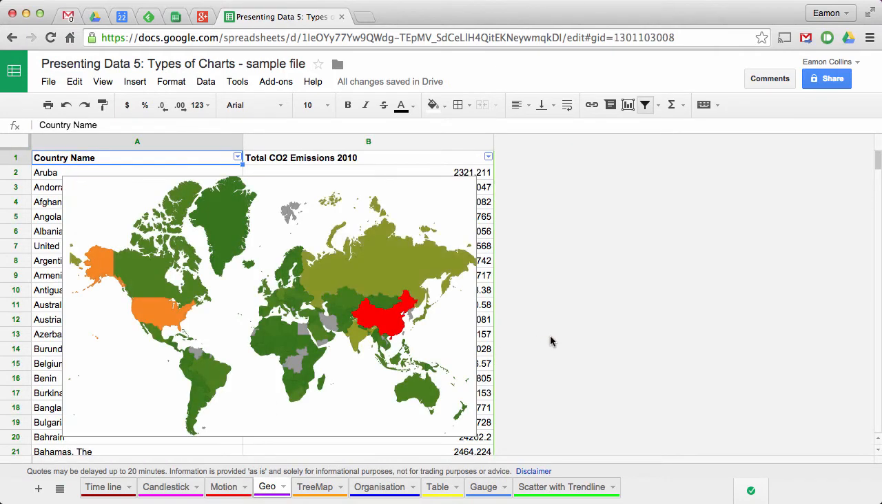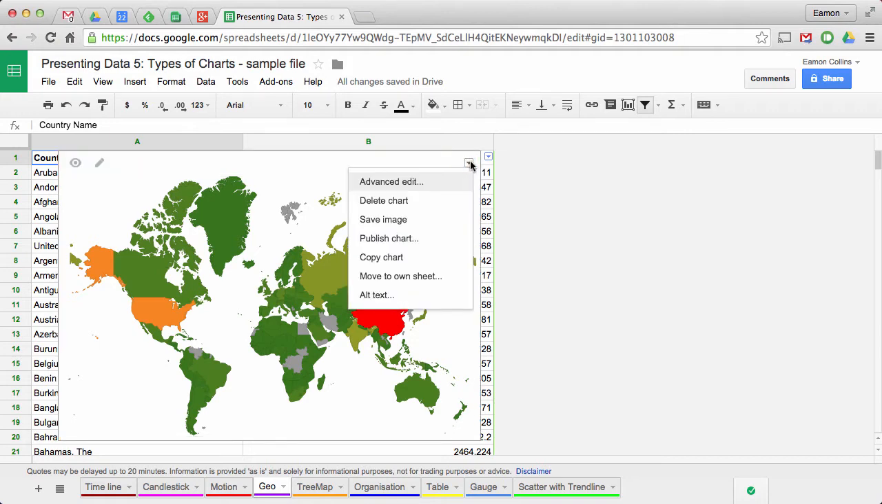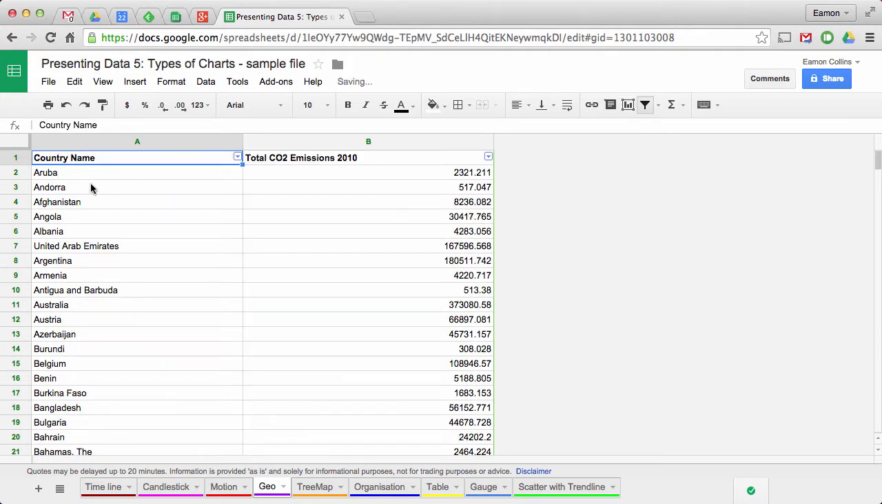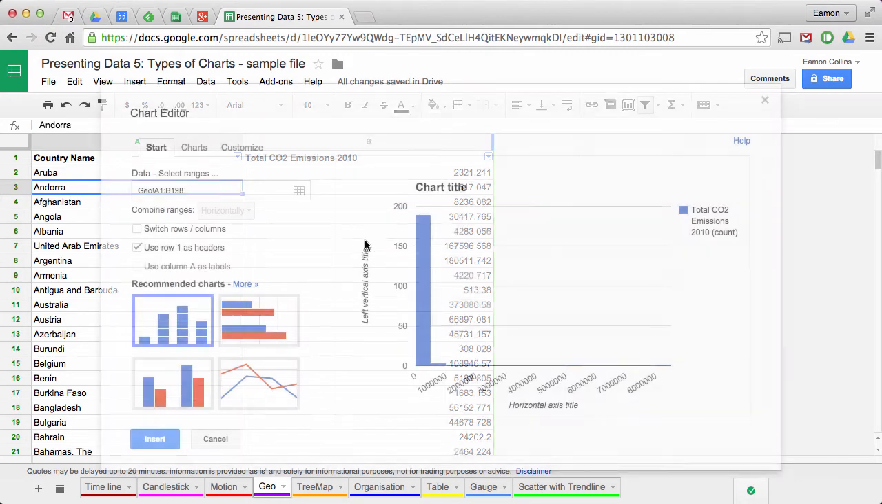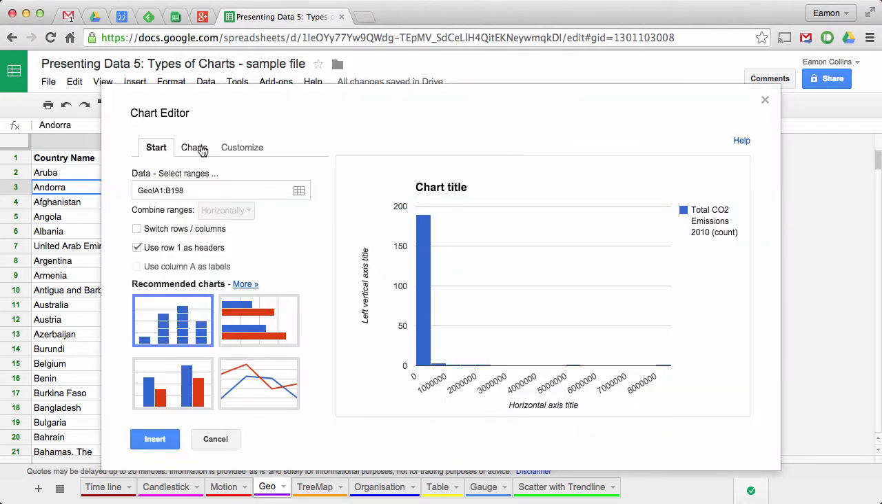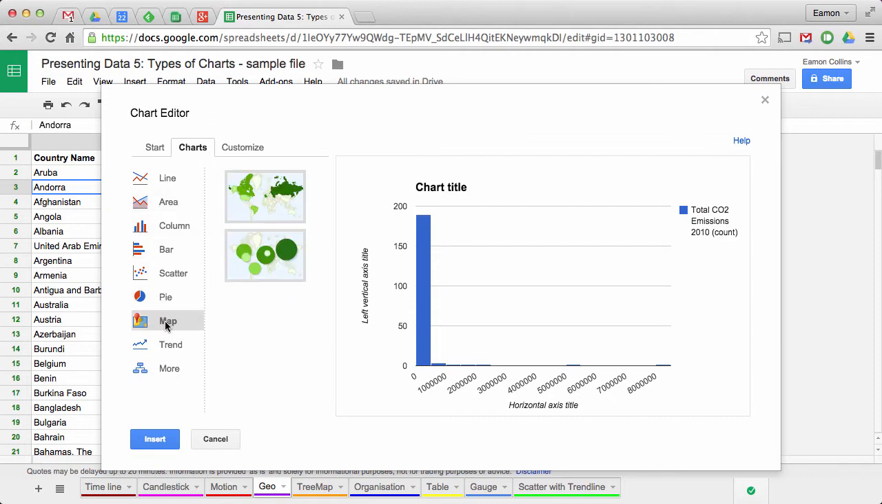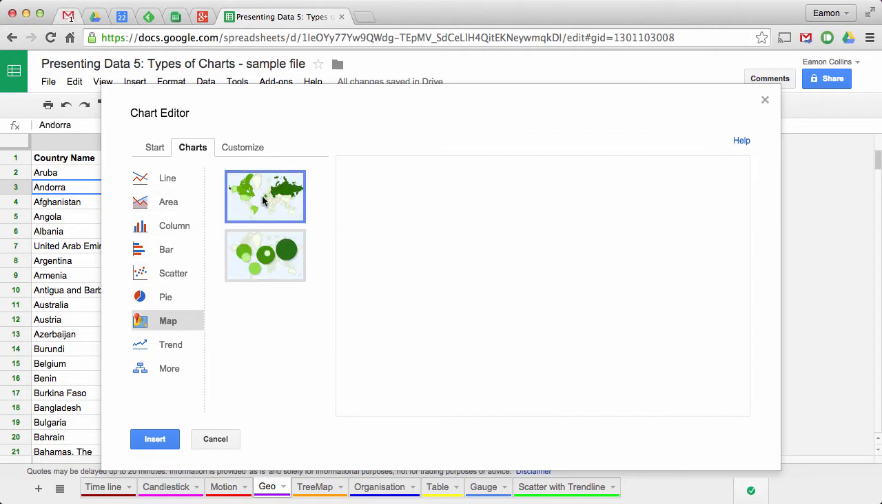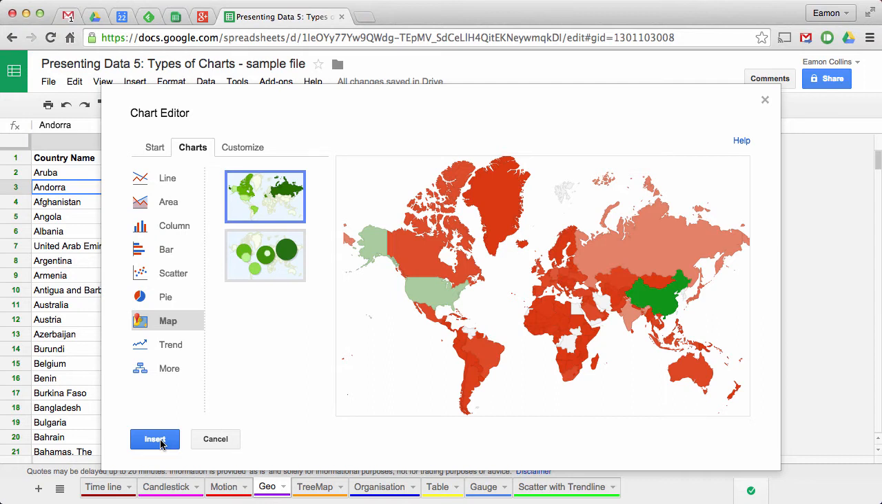Next we want to look at the geographic chart. Here I've got more data from the World Bank on CO2 emissions in 2010. So a simple set of data, and I just want to represent that on a world map. So click Insert, Chart, click on Charts, click on Map, select GeoChart and click on Insert.